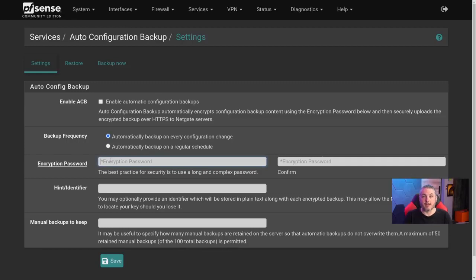This should be part of your pfSense setup process when you're doing this, is go here and enable automatic config, create a password, and we'll just use password. We'll put it in again, password. Really strong hint here.